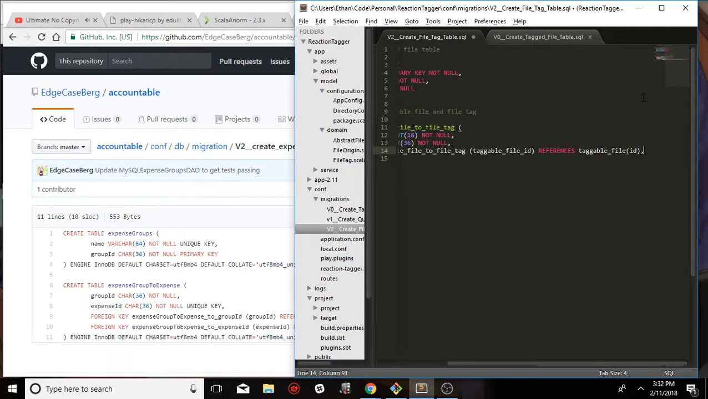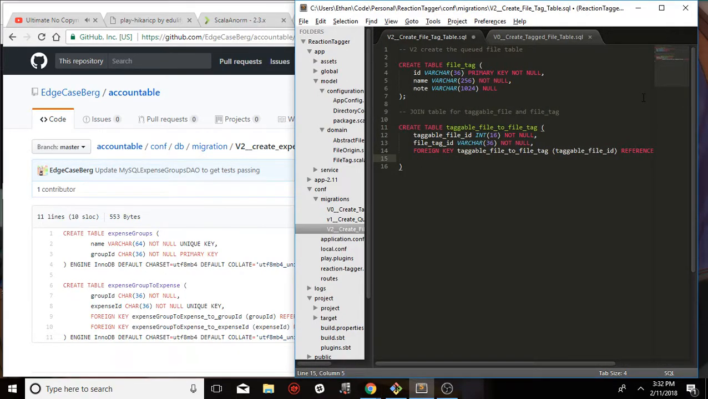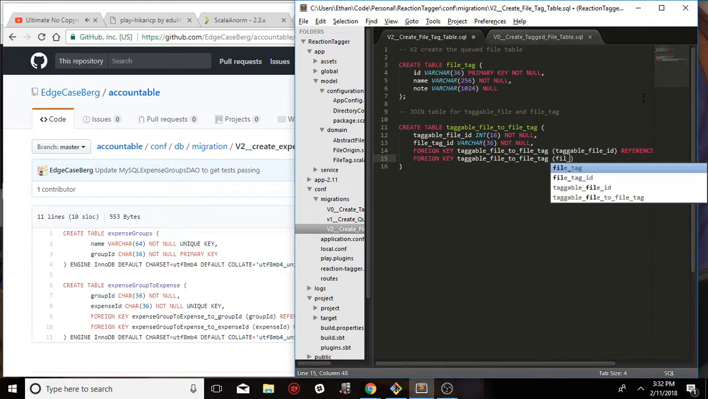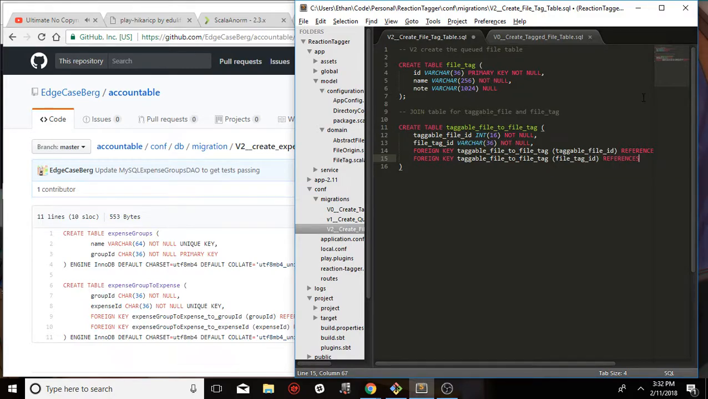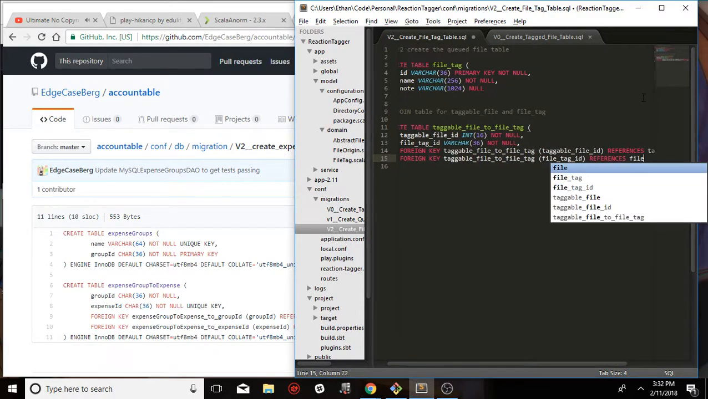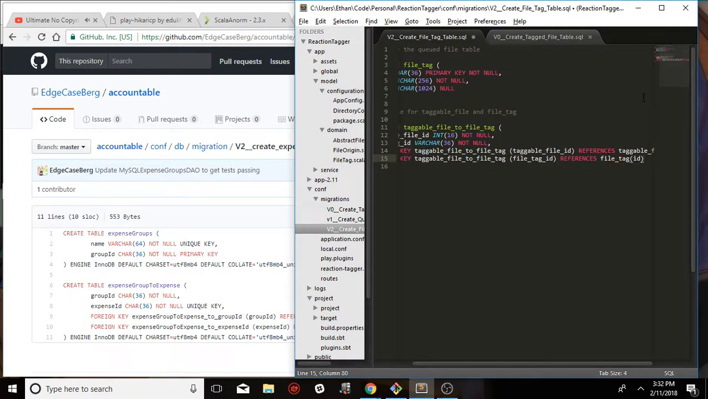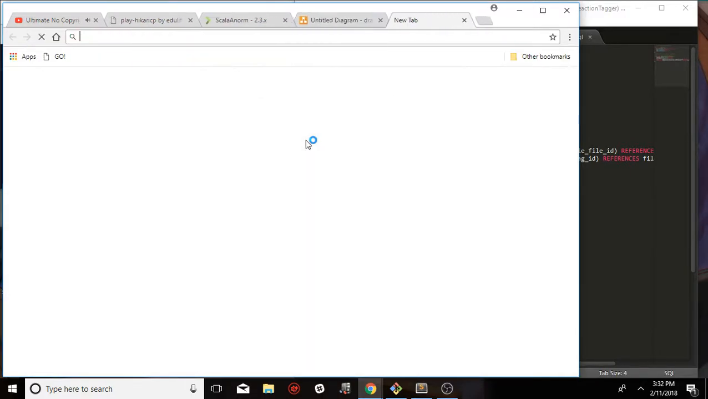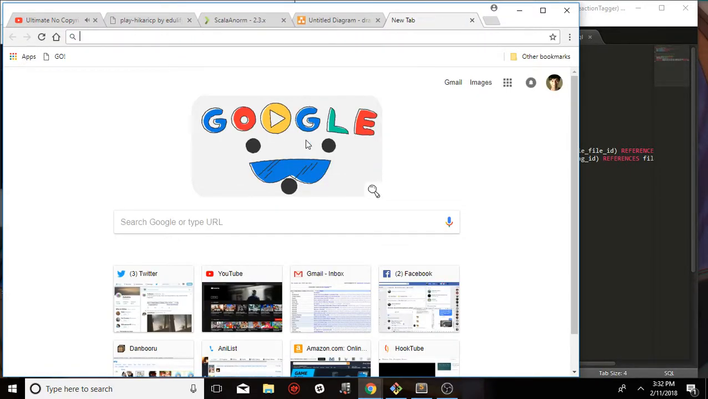Okay, and then foreign key, taggable file tag ID, references file tag ID. There we go. And now we have a join table there. And just to check these things, let's go to, what's the name of it?